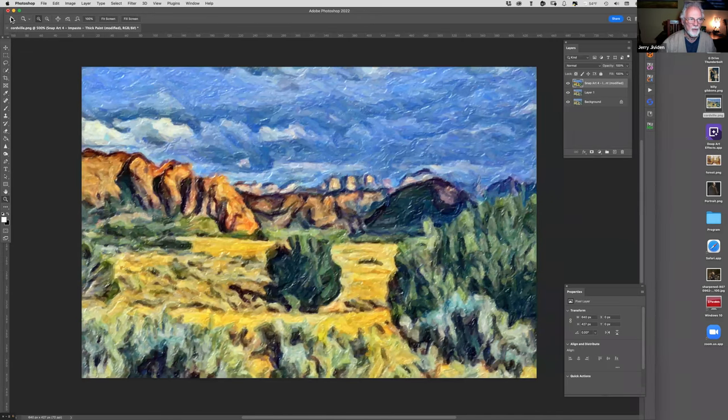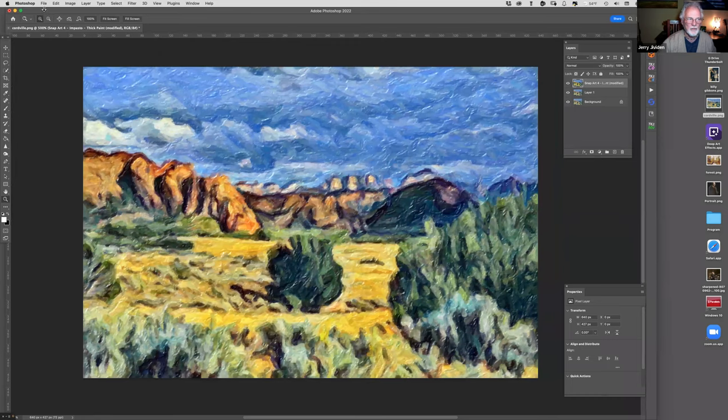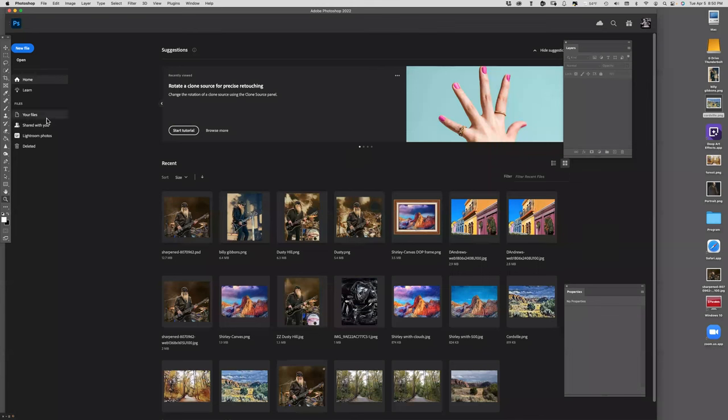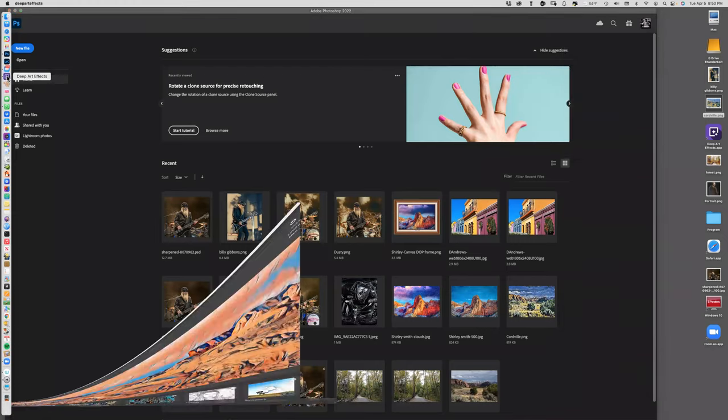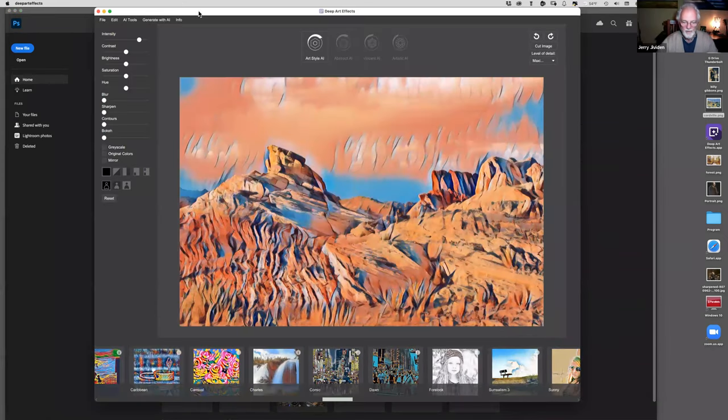This is Cordville, by the way, if you want to reproduce this at home. All right, now. Jerry? Go ahead. Are all of these things running within Photoshop? No, Deep Art Effects is its own program. It is separate. Okay, thank you.